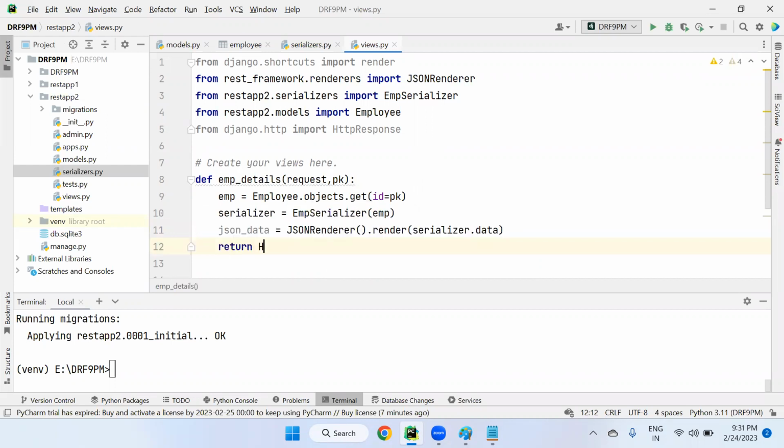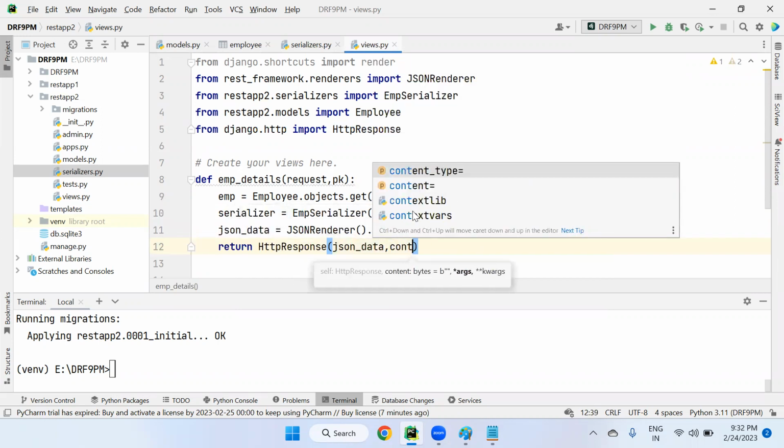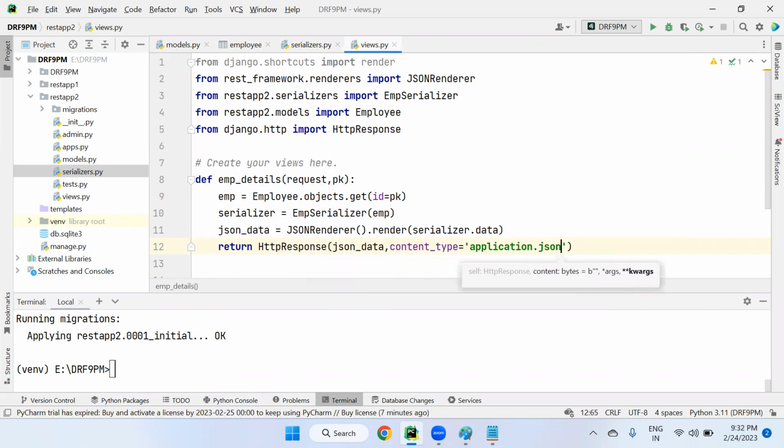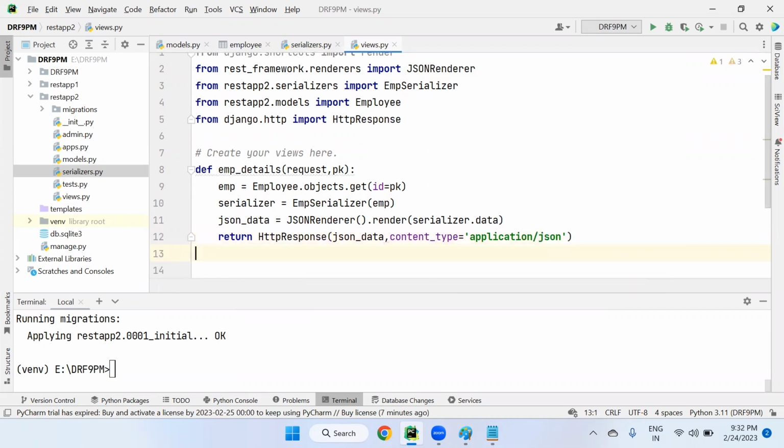Finally, I need to return an HttpResponse. So what data do I have to return? json_data. What is the content type? Also, I have to mention content_type equals to application/json. I have to use application/json. This is the content type, because we saw in the last session, when we get the output in the browsable API window, clearly the type of the application is JSON only. Content type is application/json. This is actually for getting only one record.